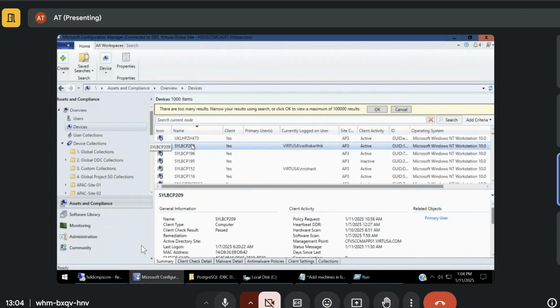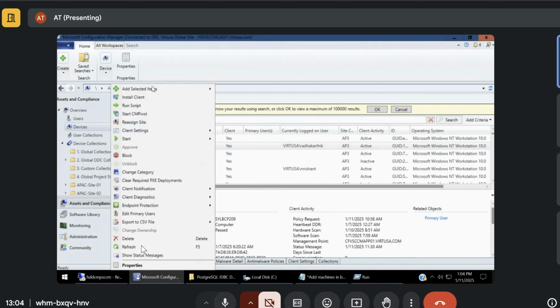See, here, I'm showing you the devices. Okay, upon right clicking this, you can't see any kind of deploy or assign.